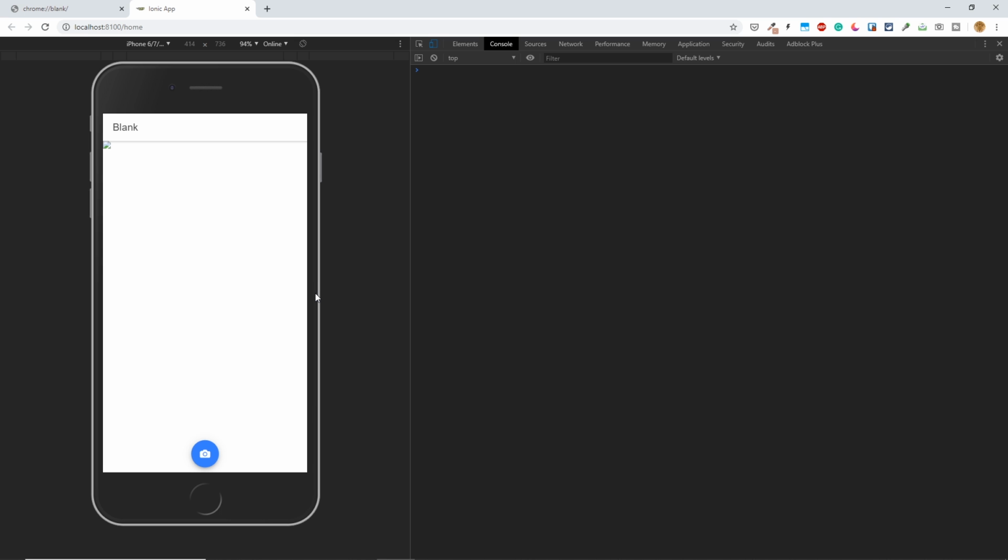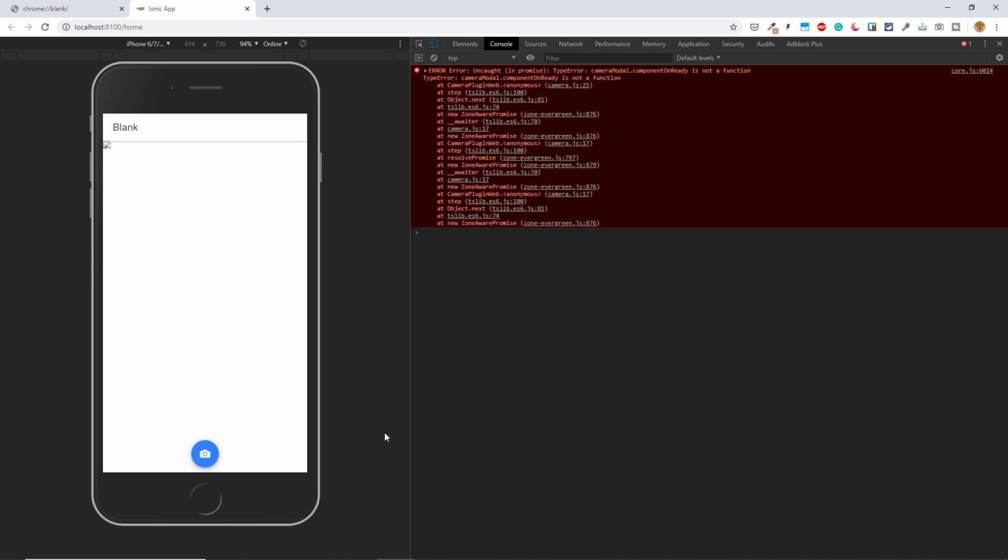And then we want to click on the camera fab button, this one down here that we set up. So when we do that, we get this error in our console that says error uncaught in promise, type error, camera module.component on ready is not a function. So some capacitor plugins, including the camera, provide the web-based functionality and user interface via the Ionic PWA elements library. It's a separate dependency, so we have to install it using the terminal.